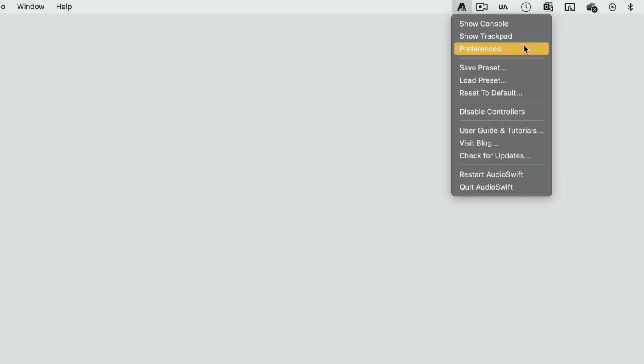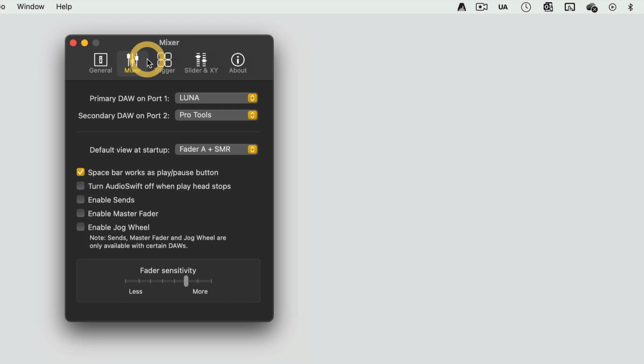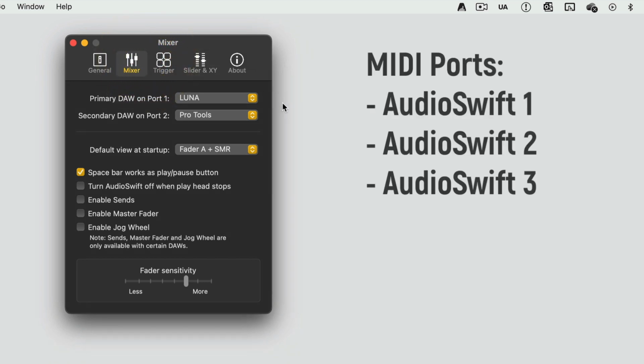Launch AudioSwift before launching Luna. Go to Preferences and then click the Mixer tab. AudioSwift creates 3 virtual MIDI ports. In mixer mode, AudioSwift 1 is used for your primary DAW. AudioSwift 2 is for your secondary DAW in case you work with another one. AudioSwift 3 is only used with the rest of the controller modes.